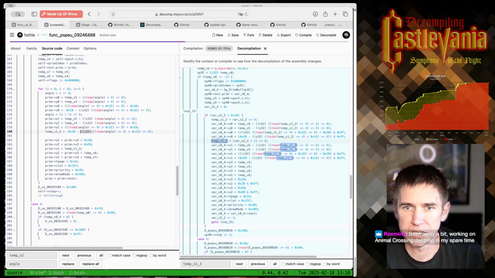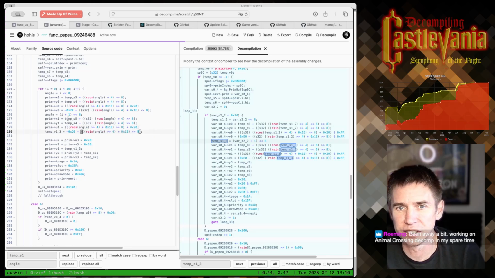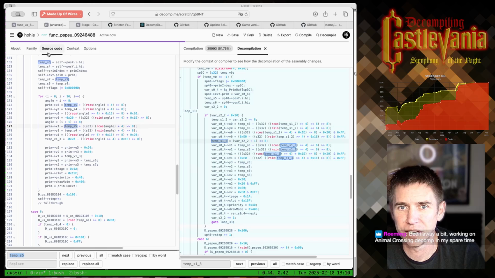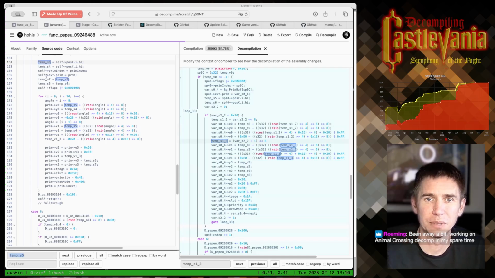It is neat to see some of the similarities. So this temp S5 pulled out in both, temp S4 pulled out in both. I'm going to rename those position X and position Y. We already have those variables.